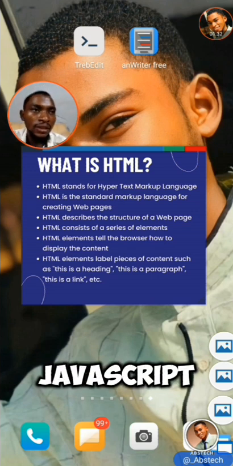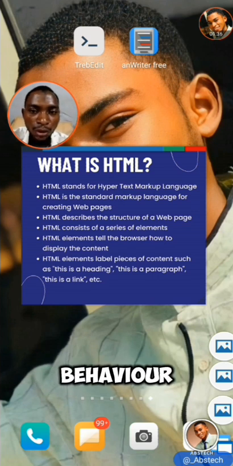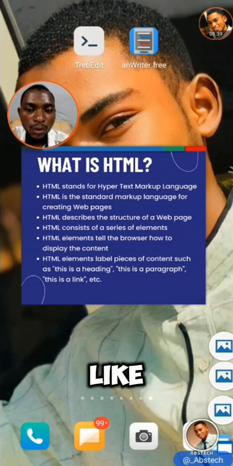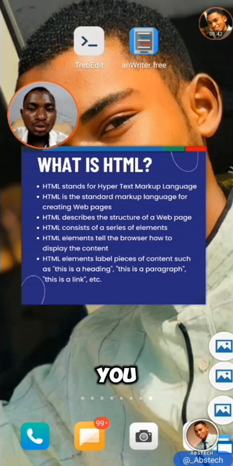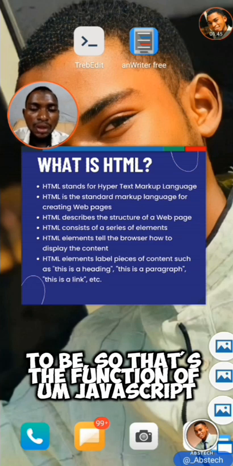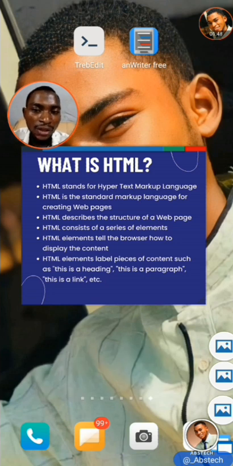HTML does not come alone, it works with other technologies, like CSS, which is used for styling, and JavaScript, which is used for dynamism and behavior, which makes it interactive to us. Like when you click a button, you see that it will react to you, it will pop up a window, all those things. So that is the function of JavaScript.